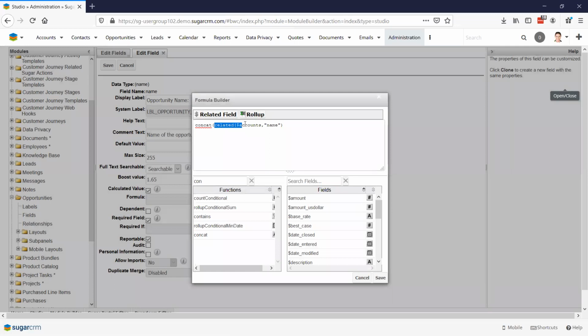You could technically type this all out yourself using the related function, but it's a lot easier to use the little wizard that they've built in to make that easier for you. All right, so I'm going to start with that. Then I'm going to put a space in, maybe a space and a dash.